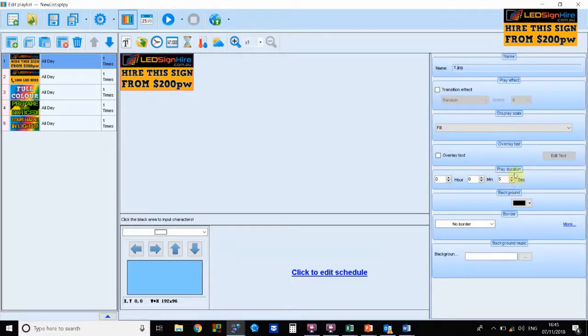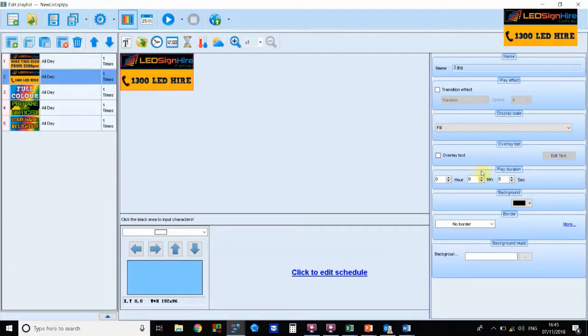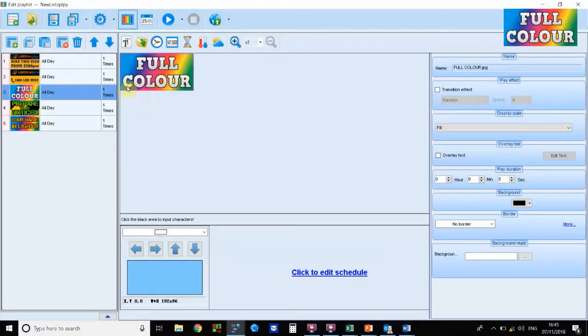This is the important one, 5 seconds. Play duration, 5 seconds. So you can change that if you want that slide to be on for 7 seconds. Change that to whatever you want. And then you can change every one of them. So next one, that's 5 seconds. Change that to 7 seconds. And so on.